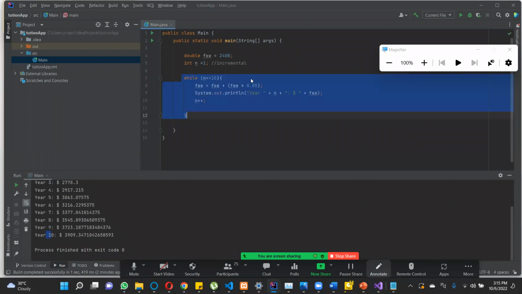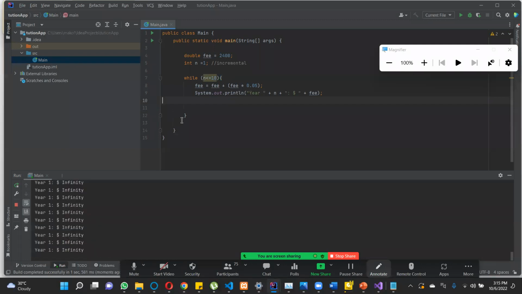Okay. So over here, the while, if I remove the n plus plus, this is how it will show. Do you see the word you have here, infinity?